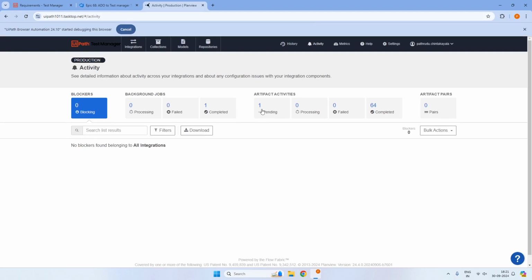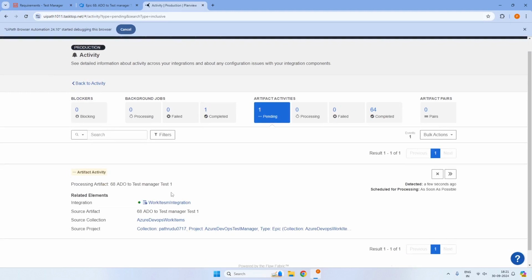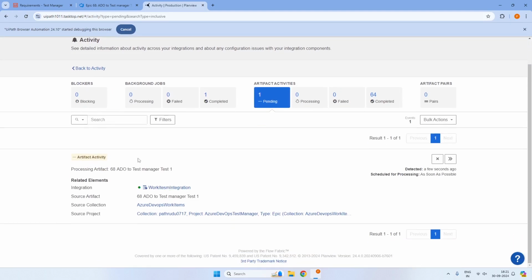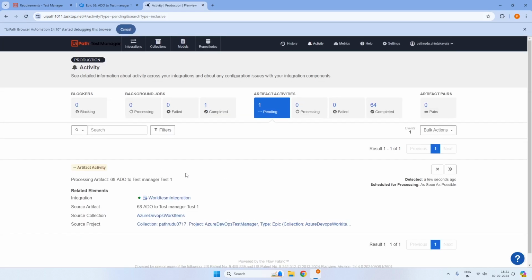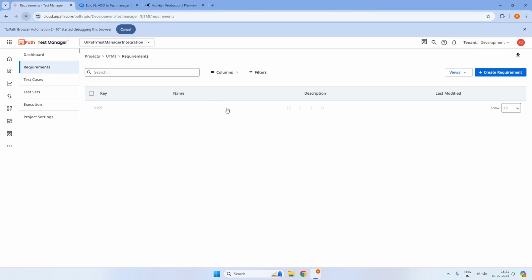So pending item is 1, which means it is identified, and it is trying to synchronize the activity from ADO to Test Manager. Okay, so this is the item ID, the artifact. So it is coming, and it was detected a few seconds ago, and it will be processed as soon as possible. Let me refresh this page, and it is trying to synchronize the data. Let me refresh this.